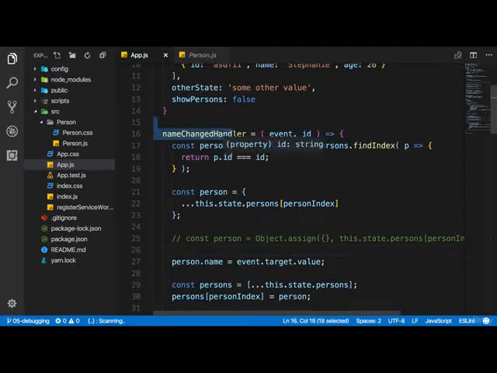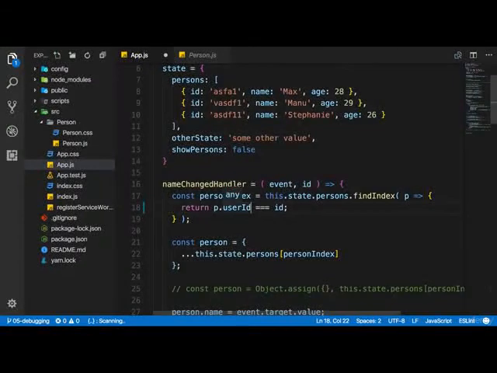Let's say in the name changed handler, when we find the index of a person we want to update, let's say we compare user ID with ID. And this is incorrect. The person has no user ID property. It will not throw an error though, because user ID is undefined, but you can compare undefined to something. You probably just won't find a fitting person.